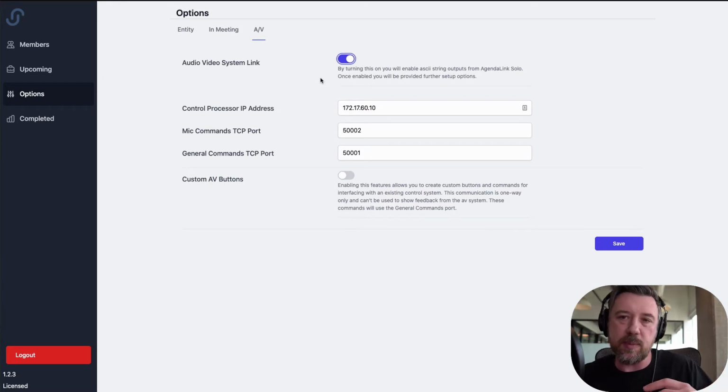The general commands port will send information across that kind of lets the AV system know what's happening in our meeting, right? Is the meeting started? Is it time to vote? Is there a vote that's done? Should we show voting results? Those types of things. Again, this is all completely customizable, so you can set the port numbers that you want, and then you can set the IP address.